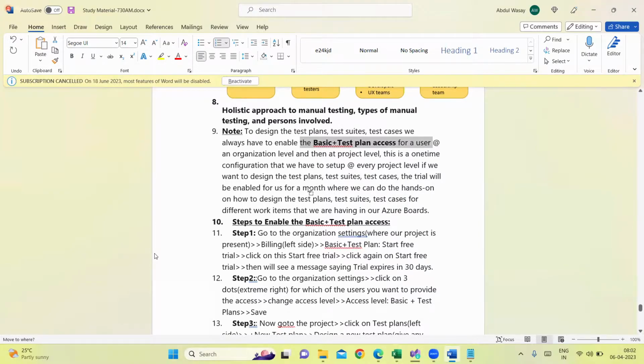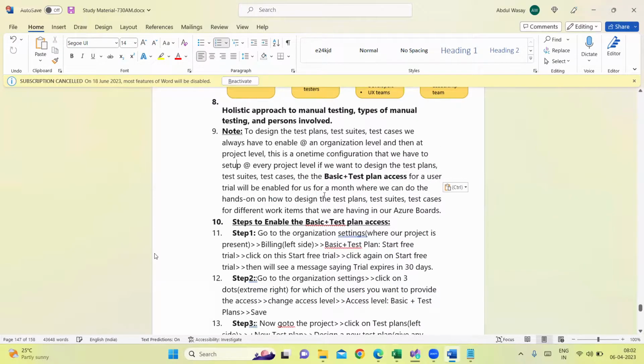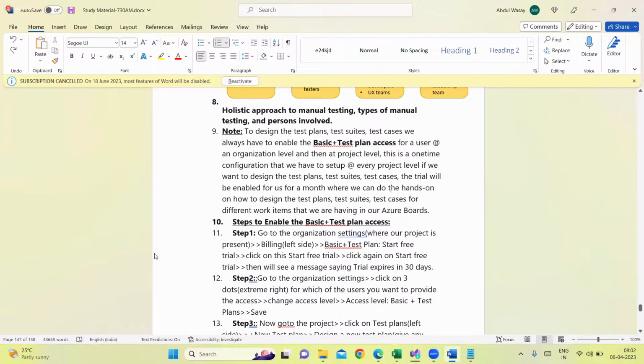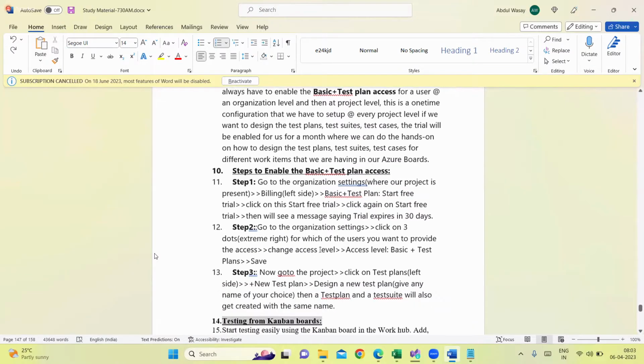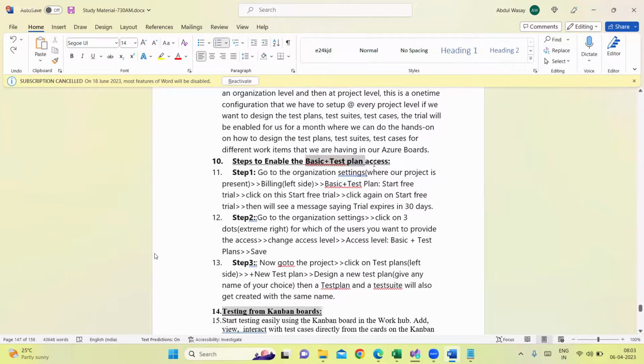If we want to design test plans, test suites, and test cases, a trial will be enabled for us for one month. We can do hands-on practice on how to design test plans, test suites, and test cases for the different work items in our Azure Boards, in our Kanban boards. I'll show. First, we will do this configuration to enable the Basic plus Test Plans access.